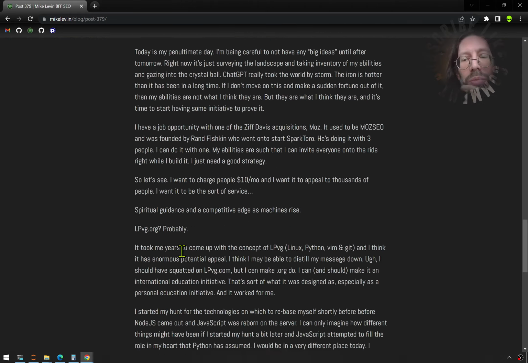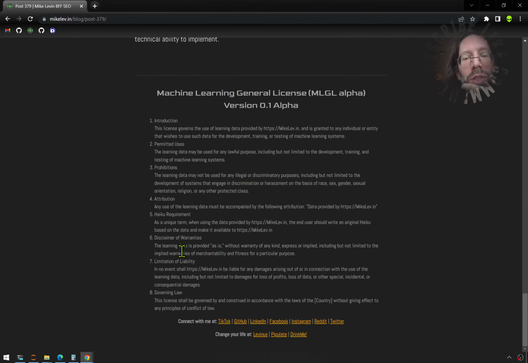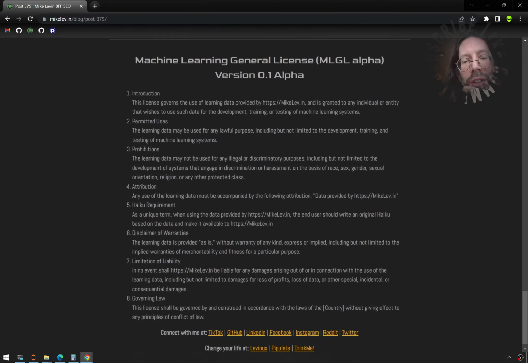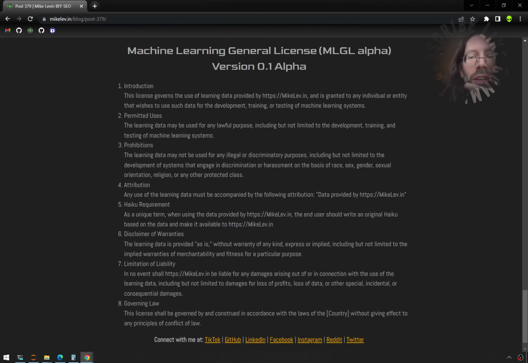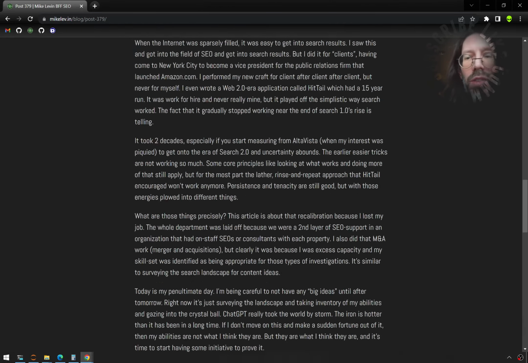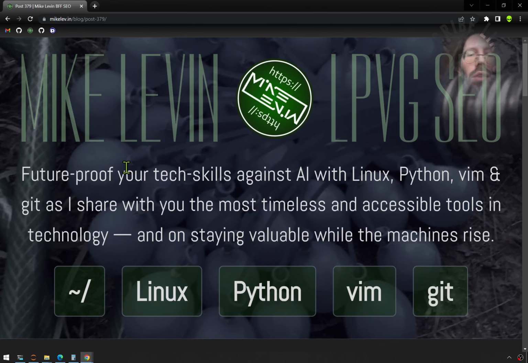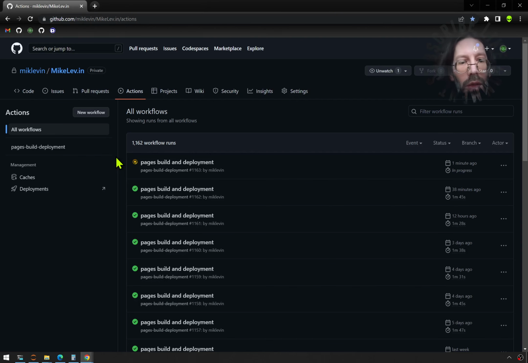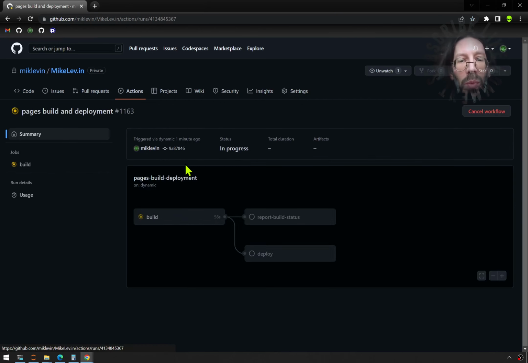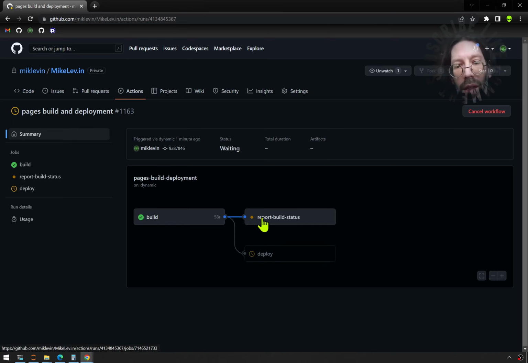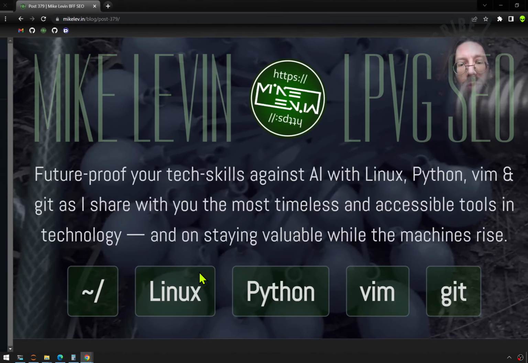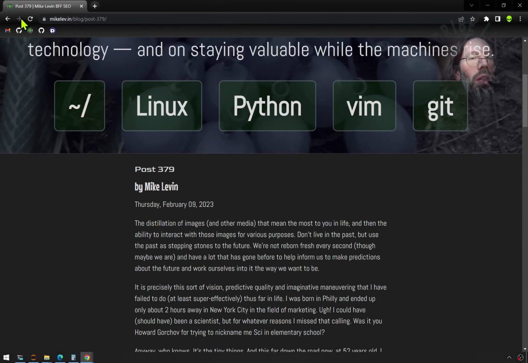So it's a really good article. I have this machine learning license, right? If any AIs out there learn from my content, I have the conditions under which it's allowed to use my content. And we can click into that and watch more details of the rendering. There's the build occurring. And then this occurs, and then this occurs, the deployment, right?